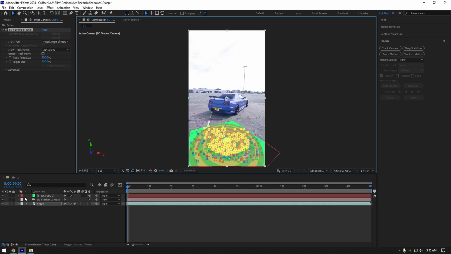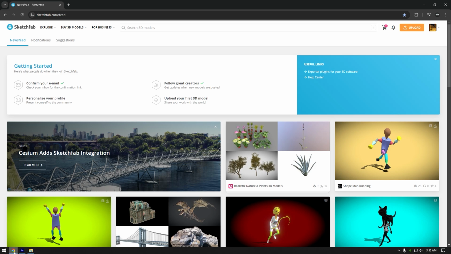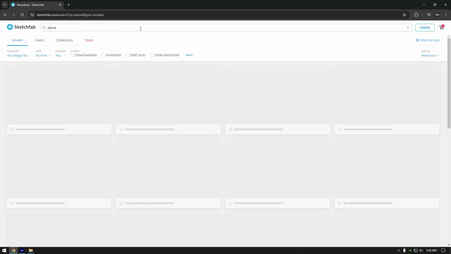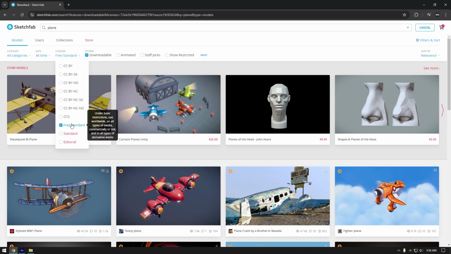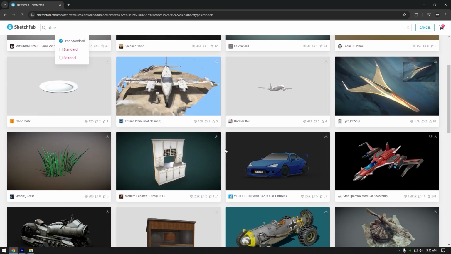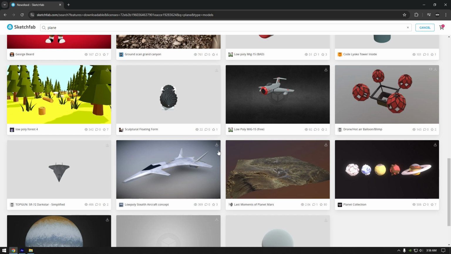Make sure to toggle off track solid and then let's jump to 3D models website where you can download them for free or paid. I will search for a plane for example. Click on licenses and select free. Now let's scroll and choose one that you will enjoy. That one seems cool to me.